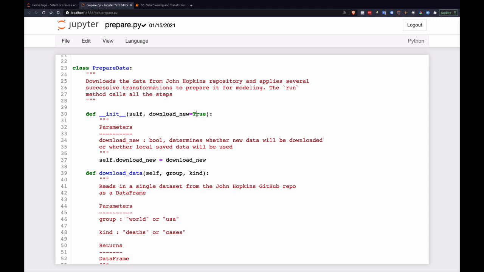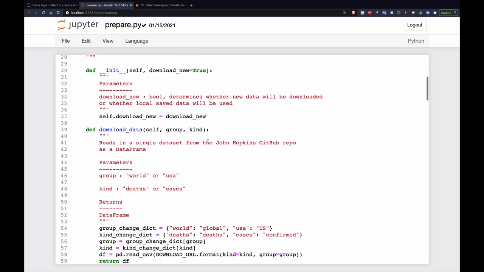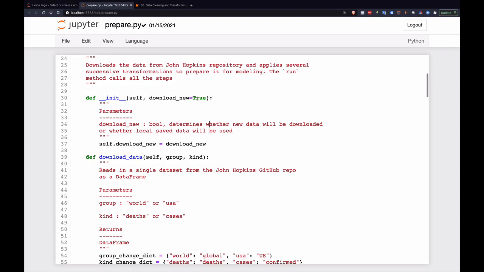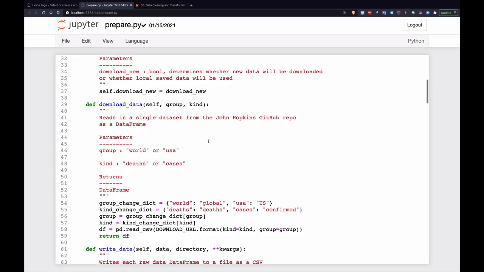If you initialize this with download new equals false, then it'll just read from your local data. So you'll set it equal to true whenever you want the latest data, or if you're just trying to work on the analysis part, you can set it to false.